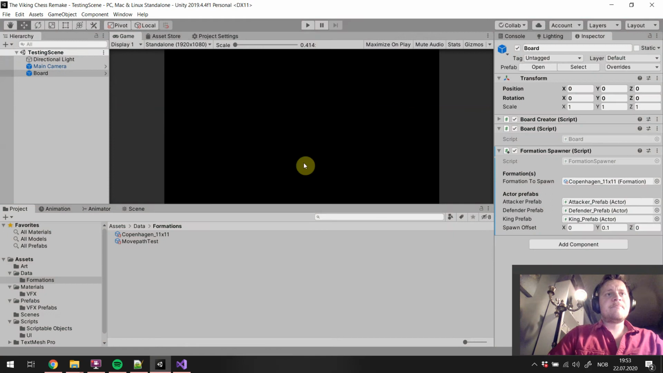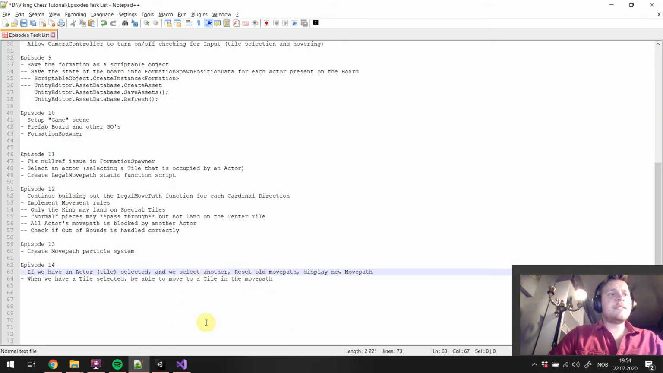So let's see what our next thing on the list is. When you have a tile selected, be able to move to a tile in the move path. So we want to move the actual actor now. Exciting. Finally some actual gameplay.